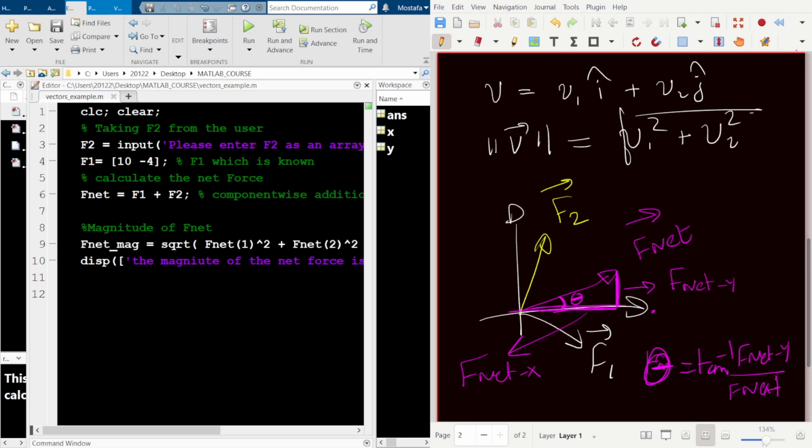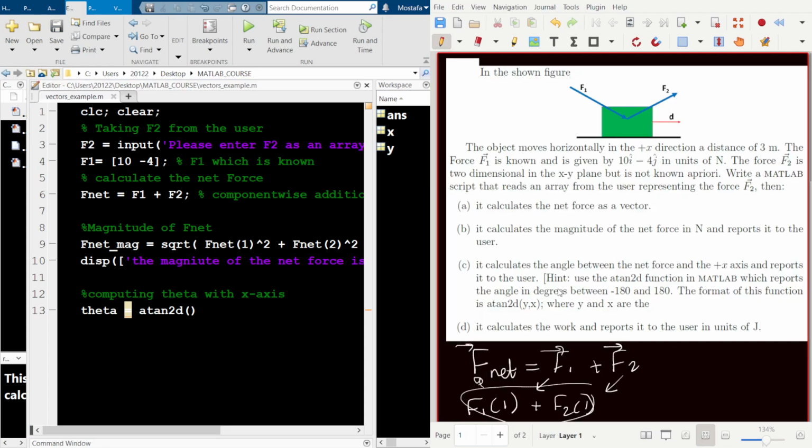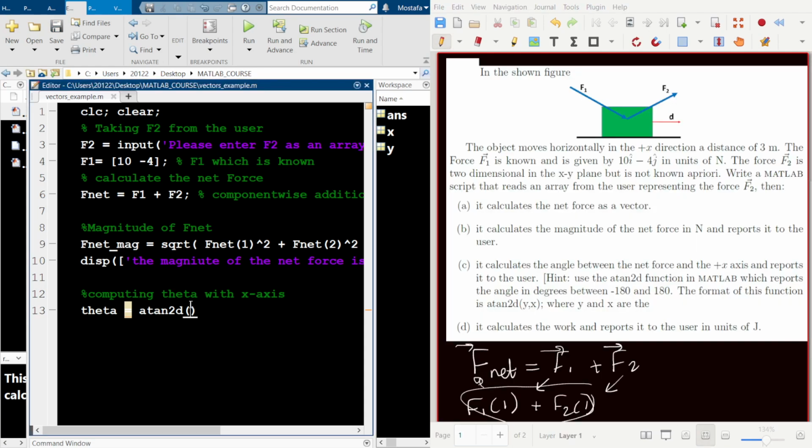And that's pretty much what the atan2d function is doing. So let me do it here, computing theta with the x-axis. So let me call it theta this way, maybe that's fine. So I'll call atan2d. The function accepts two inputs. So if you go back to the problem, I need to type the y component first and then the x component. But the question is, what is the y component of the vector Fnet?